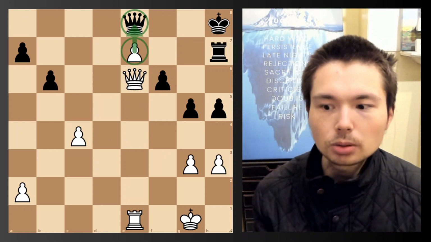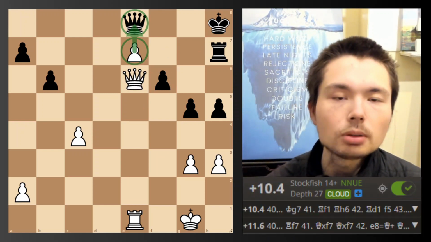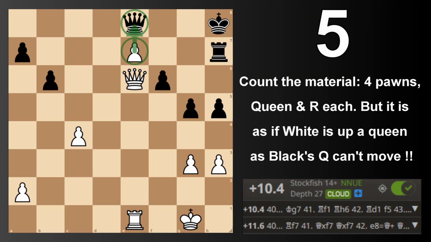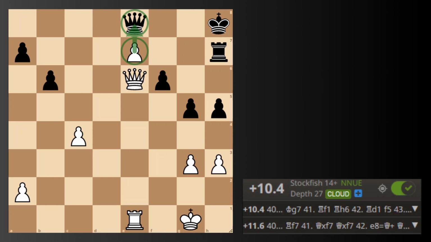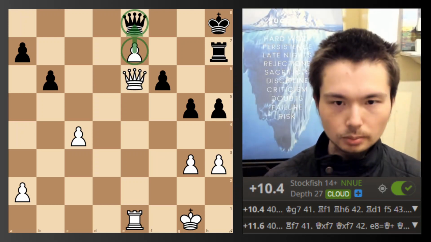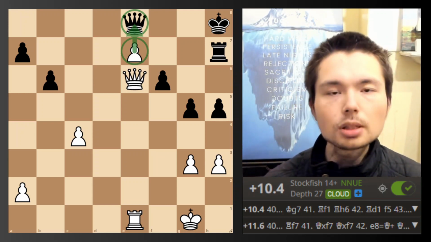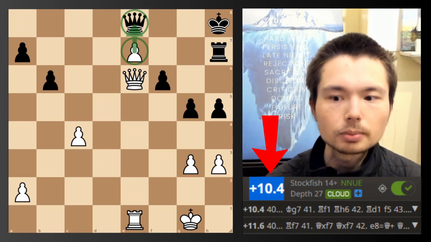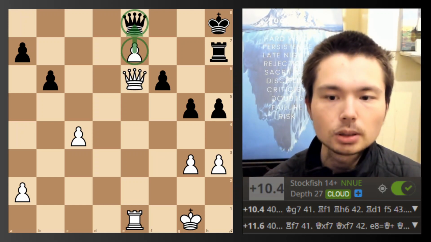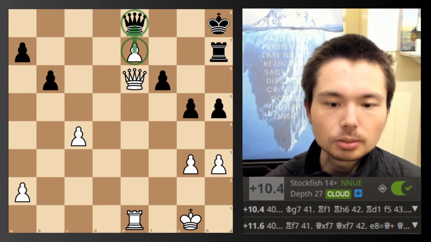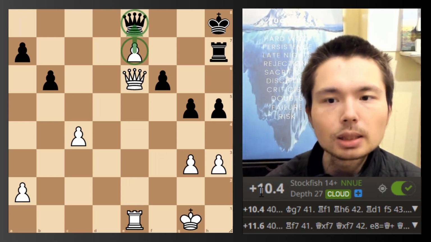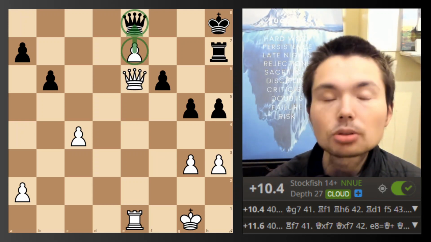Here's a funny moment. Watch this. If you count the pawns, it's level, 5 each. Queen and rook each. But I can't believe this. Except you can. White is up a queen. But he isn't. Yes, he is. The black queen can't move. That's why when you look at the engine, it says +10. It's like you're up a queen and a pawn. In reality, if you count the material, it's level. But the black queen can't move, so that's why the engine says it's as if you're totally winning.